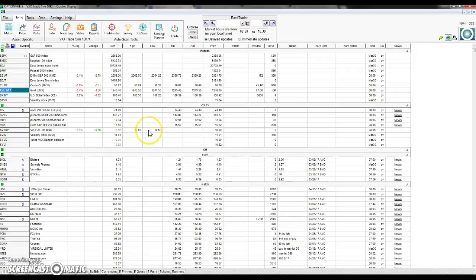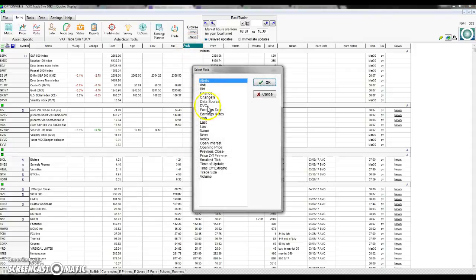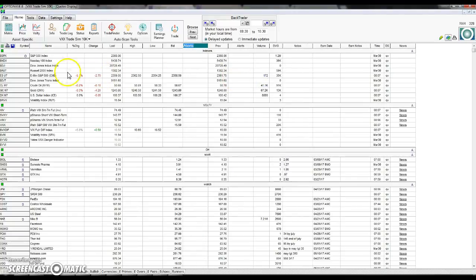Okay, so this is the quotes display. When you first open up OptionVue, this is what you're going to see. It comes preloaded with some default settings. You can customize this quotes display however you like. Just left click on a column heading, and you can hit the insert button on your keyboard to add a new column, or the delete key will get rid of a column, and then right clicking on the column heading allows you to choose what you want that column to represent.